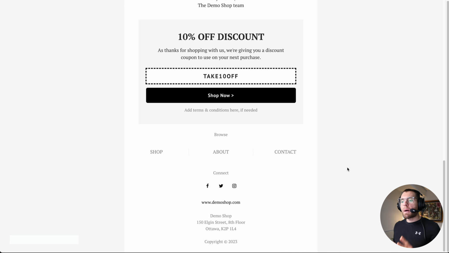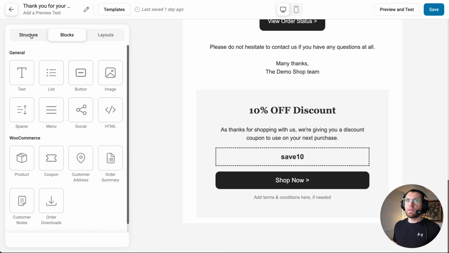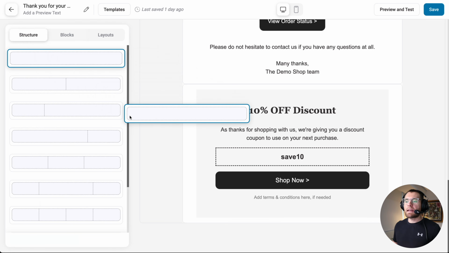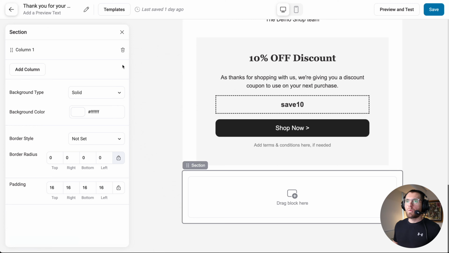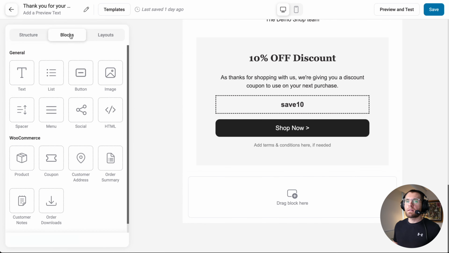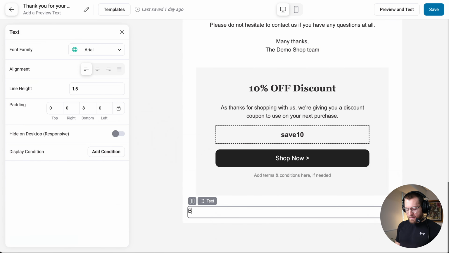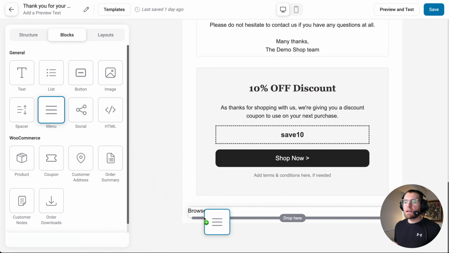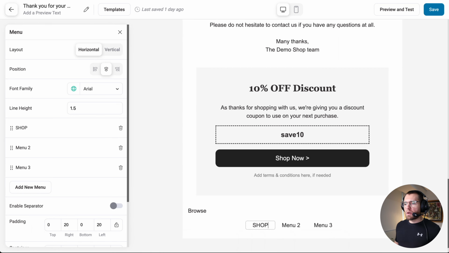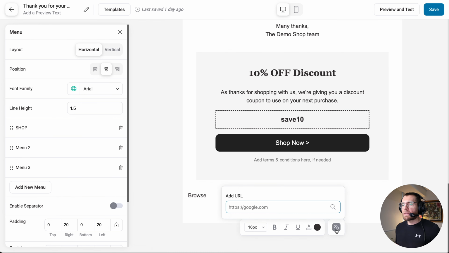We're up to the final part of our email here, the footer, and this is going to take hardly any time at all. The first thing that we need to do is go over to structure and add a new section into our row, and then inside of here, we will go into our blocks, and I'll add a text block. This will say browse, and then under that, we're going to insert a menu block. This will say shop, and with it selected, I will link it to my shop page and click add link.